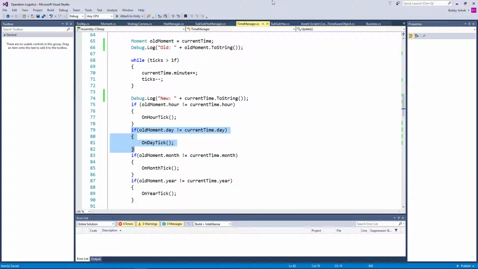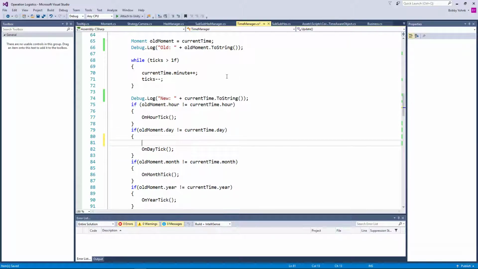Hello everybody and welcome back to Operation Logistics, where I'm still not exactly sure why this day tick isn't being called. In fact, I'm not sure that it isn't being called. Let's find out. Debug.log "day tick called at time manager."